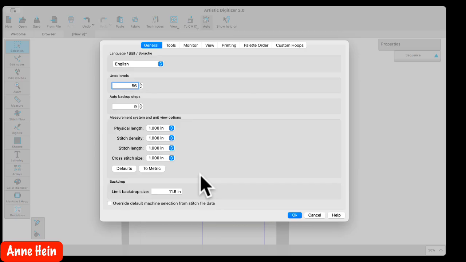Now I'm in what's called Imperial. So it defaults, and you would see To Imperial. So if you wanted to go to inches, you would click To Imperial, and okay, you'd have to close your software and reopen it, and then your software would be in inches.